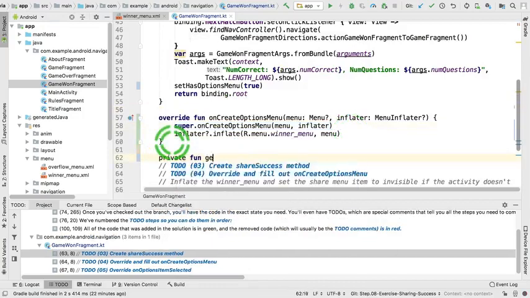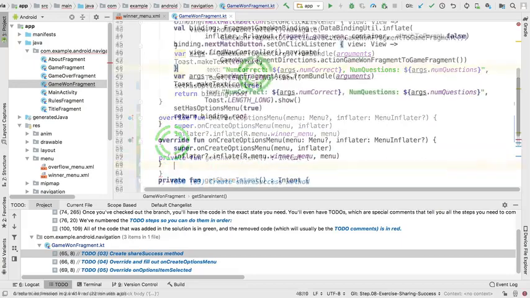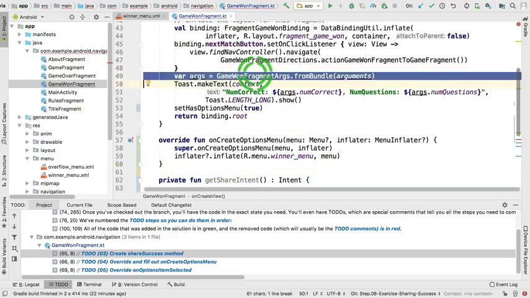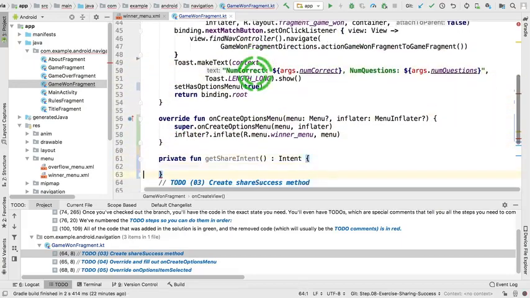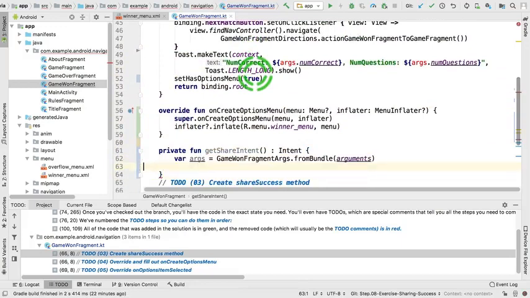Let's create a method, getShareIntent, that will create our share intent. We'll move our Game 1 fragment args from bundle, from OnCreateView, into this method. Then we can create a new share implicit intent. We begin by constructing the intent with Action Send, which tells Android we want activities that are registered with an intent filter to handle the send action, which is useful for sharing.